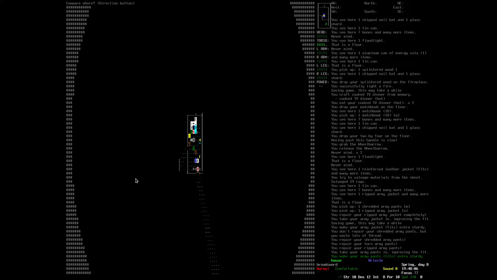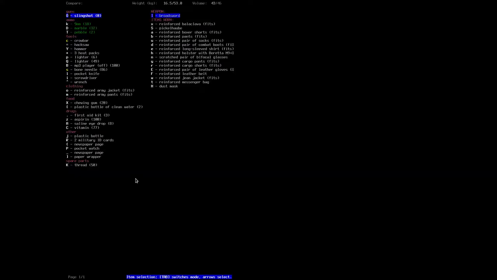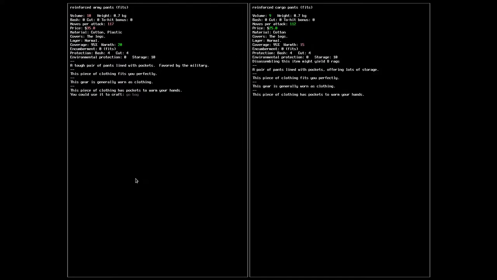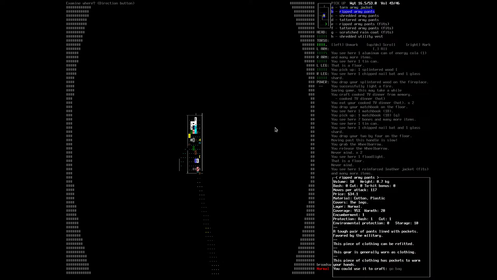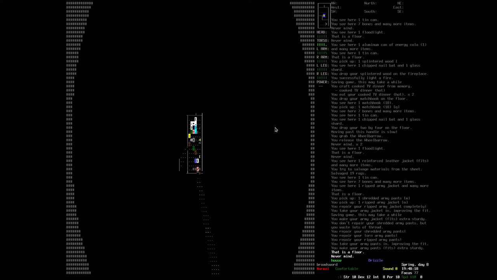Let's compare, capital I dot, to compare my own stuff. Cargo pants and army pants. Get a little bit warmer. That's it. Huh. Army pants used to be quite a bit better than cargo pants. Oh well. At least we trained our tailoring a little bit, probably. But it was a bit useless to go down and grab all this stuff, but oh well.